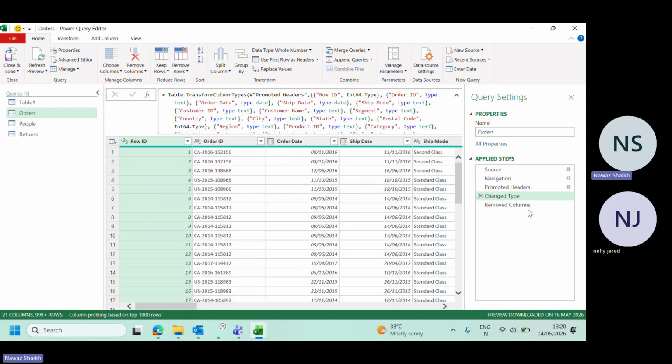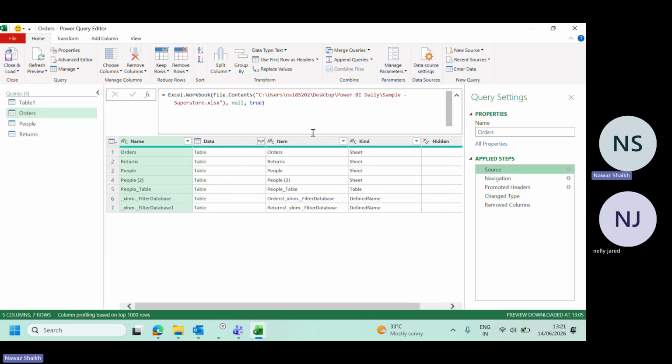Okay. So over here, see, we have given one path. Each and every time it will go to this path only. If you're changing your path, if you're changing your file name, if you're changing your sheet name, your entire query will fail. So you need to be careful. You should come to this query and redefine your steps. If you're not doing it, the entire query will fail.